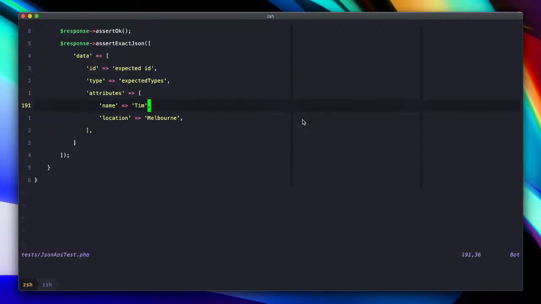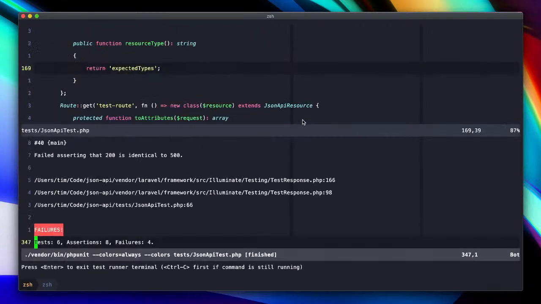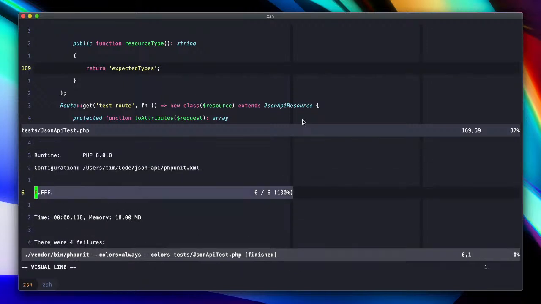Oh, and look, it just works. Lovely, cool. So there we go. Sparse field sets are working. Did I break anything else? Yeah, I broke stuff. Awesome. Oh, I broke everything else.